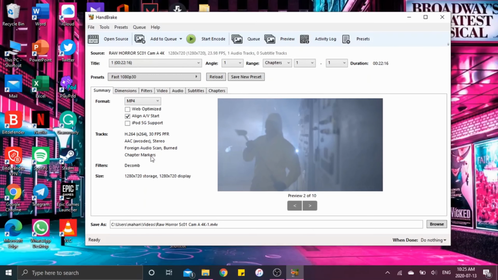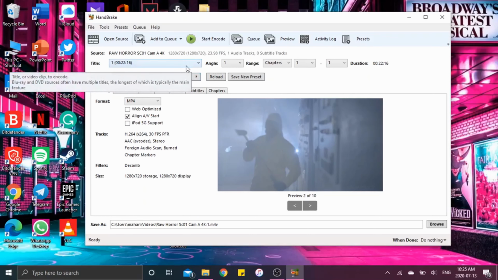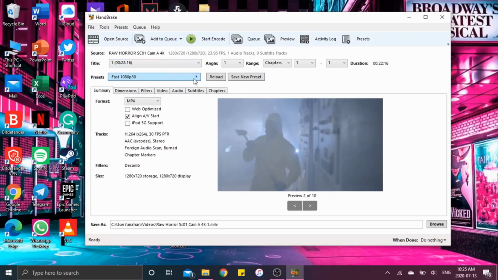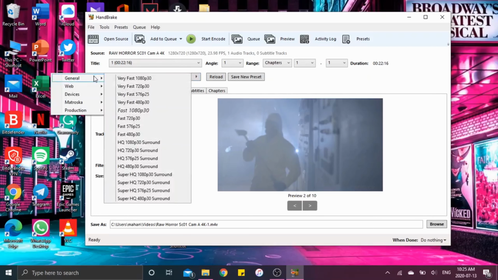So in here it's just a summary of what the video is, the format. It's MP4. We're gonna keep it on MP4, and now in here you can see some general information. It doesn't matter, and you can see it's 22 minutes long, so it's quite long. And in here, in preset, there is actually a quick way to just decrease the size.